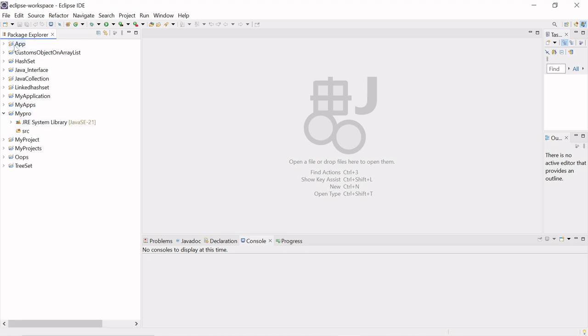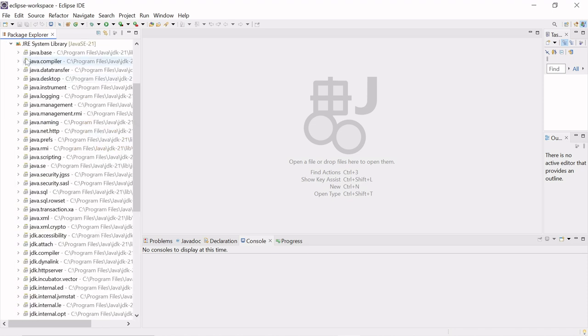In Java, there are two types of packages. The first one is inbuilt packages and the second one is user-defined packages. Inbuilt packages are provided by Java, and they are stored in the JRE System Library. When we open this, a lot of packages are stored here.